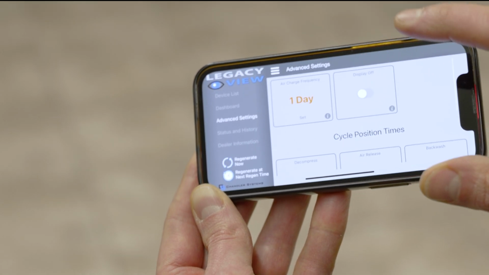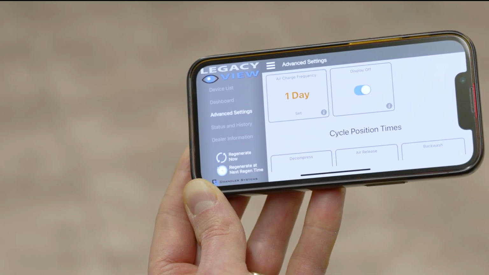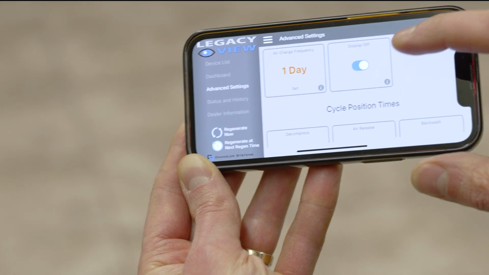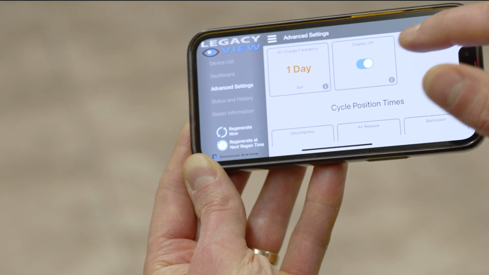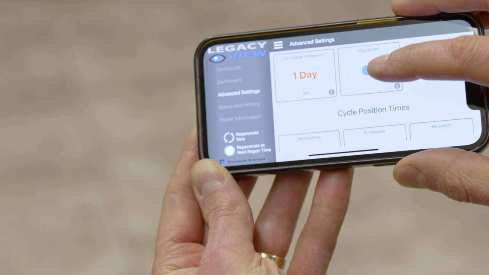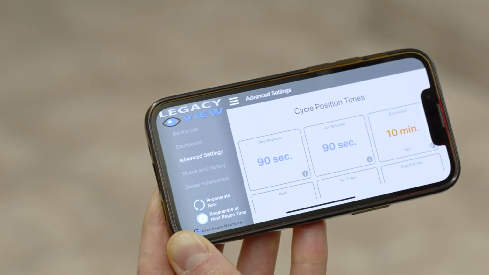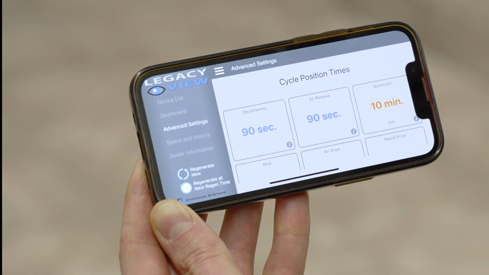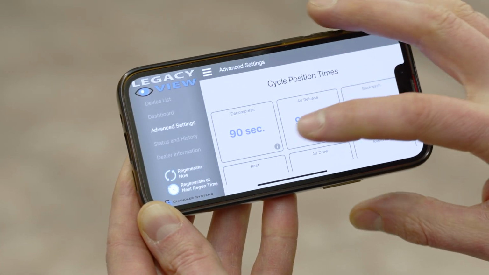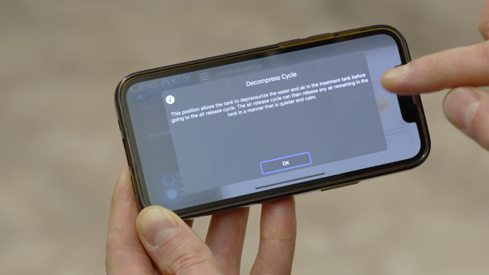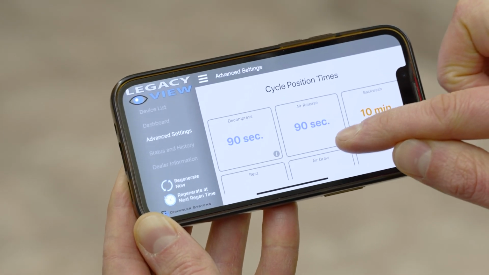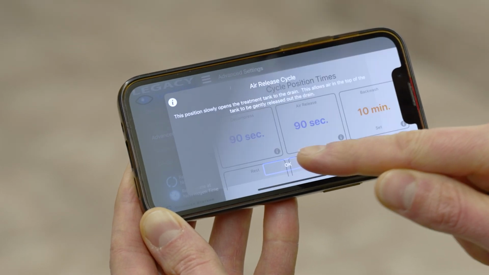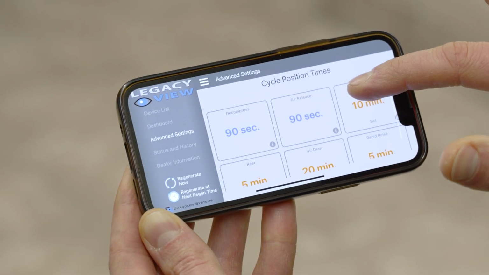But we do recommend doing a nightly air charge. The display off feature just turns off the red digital display. If for some reason you don't want that to be on, you can turn the display off, and that will turn off your display. So cycle position times, you'll see decompress and air release. These are blue because they're non-adjustable. And if you have any questions about any of these steps, you can just click the eye icon, and every single one will have a little explanation of what it is. And that's for every one of these boxes.